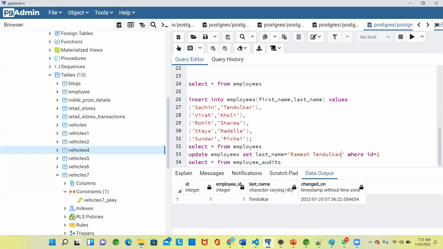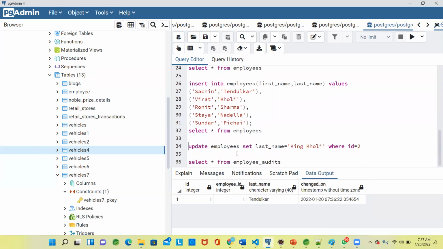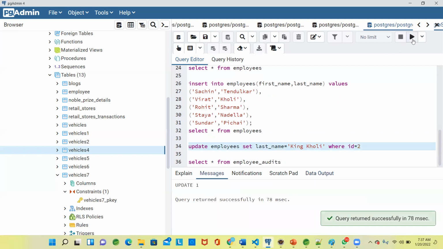So we'll change another person's name. Virat Kohli. We'll not say Kohli, we'll say King Kohli, for row 2. See, clearly I am not inserting anywhere in audits. I am only doing an update to employees. Automatically in employee audits, the data will come and fill. How are we doing that? Using a trigger.